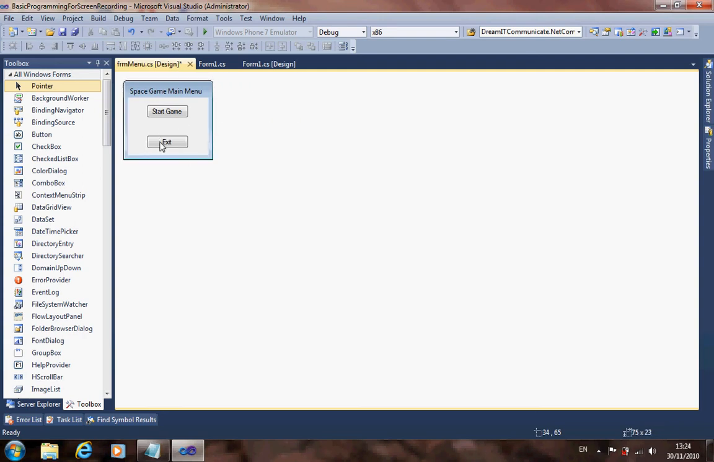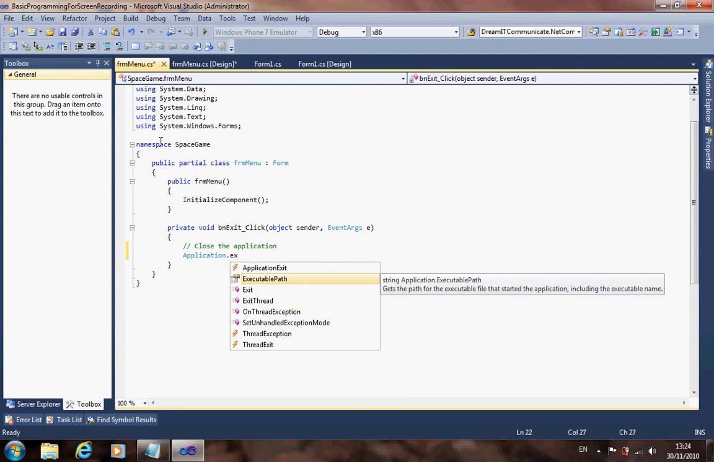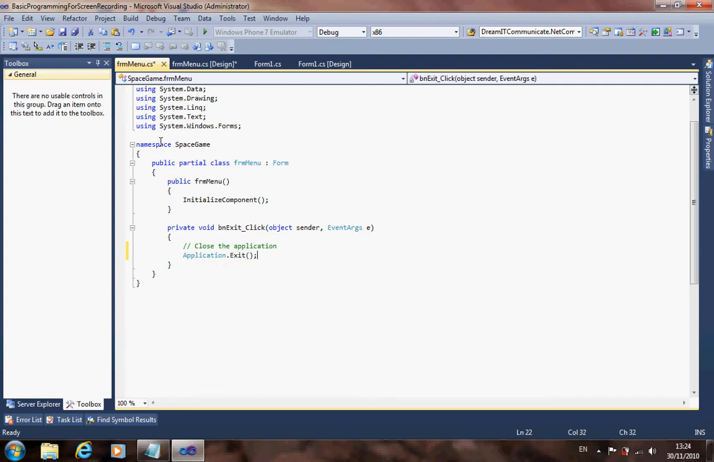So my exit, I'm just going to double click on the button so it brings it up into the code. And I'm going to make the note that this closes the application, and to close it, it's as simple as saying I want Application.Exit.